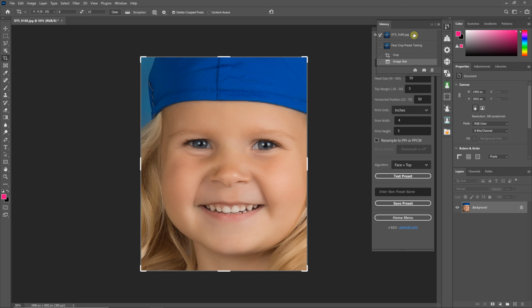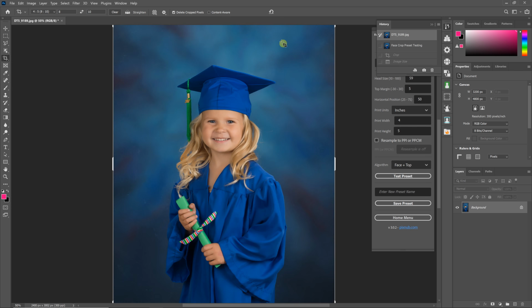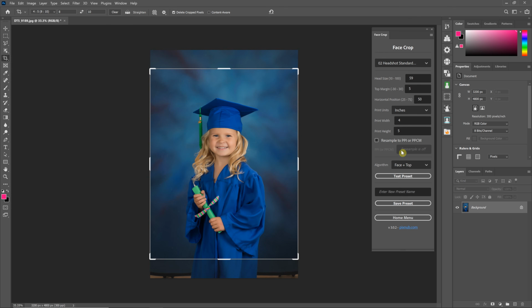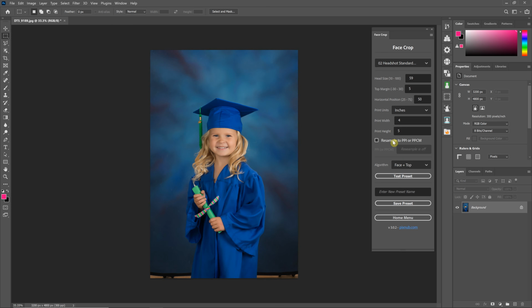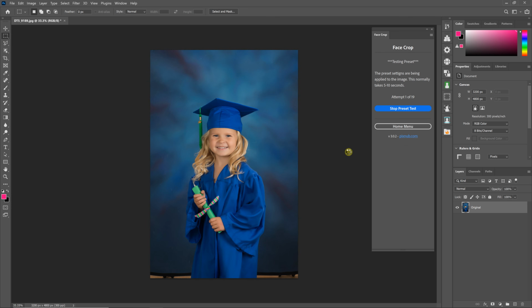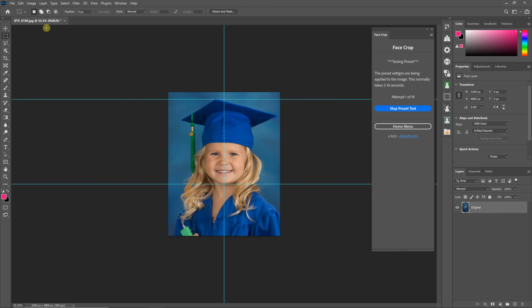And so keep that in mind, and that is the reason why this resample is turned off by default. Now you can turn this on, and I'm going to demonstrate here that if I turn this on and give this 8 by 10 at 300 pixels per inch, let's test the preset. This will give us a 2400 pixel by 3000 pixel document, 8 by 10 at 300 pixels per inch.